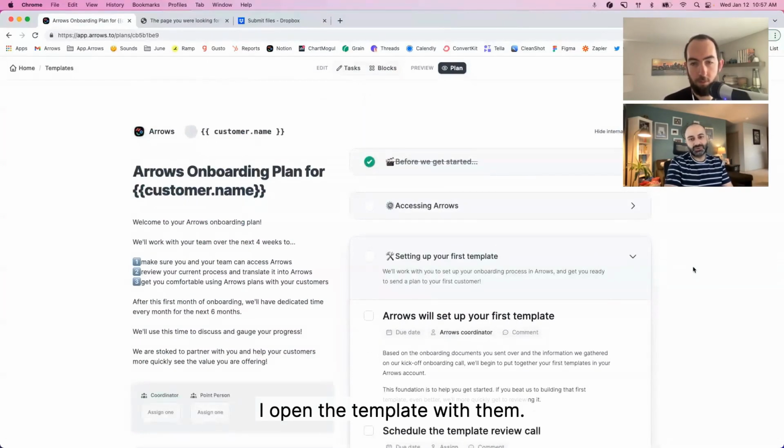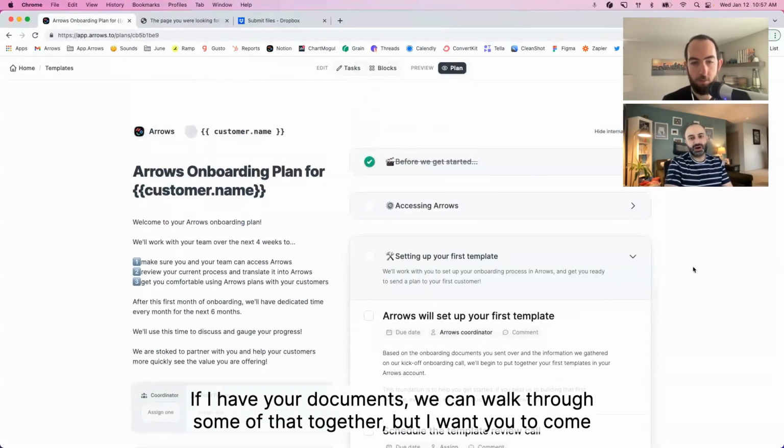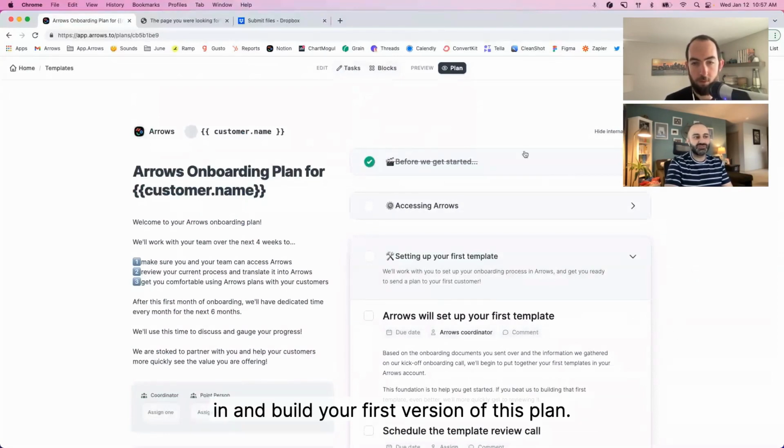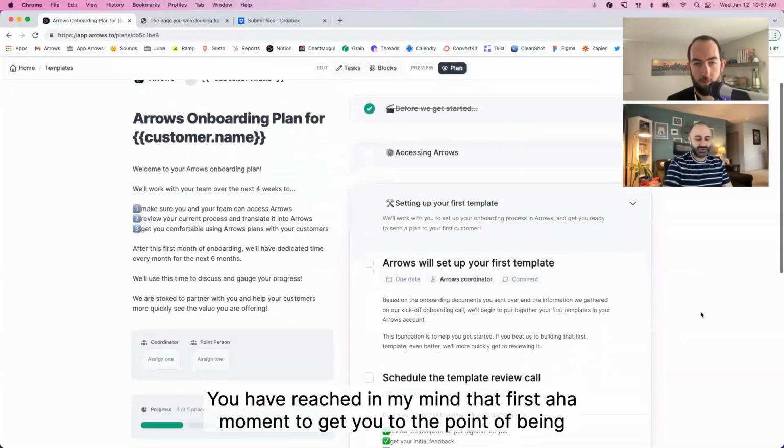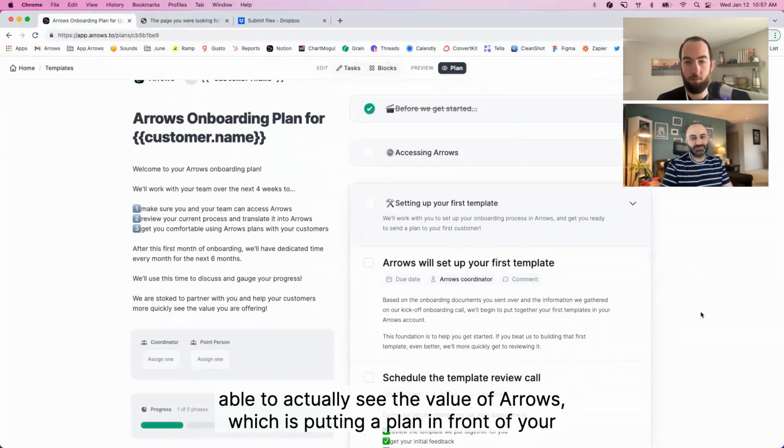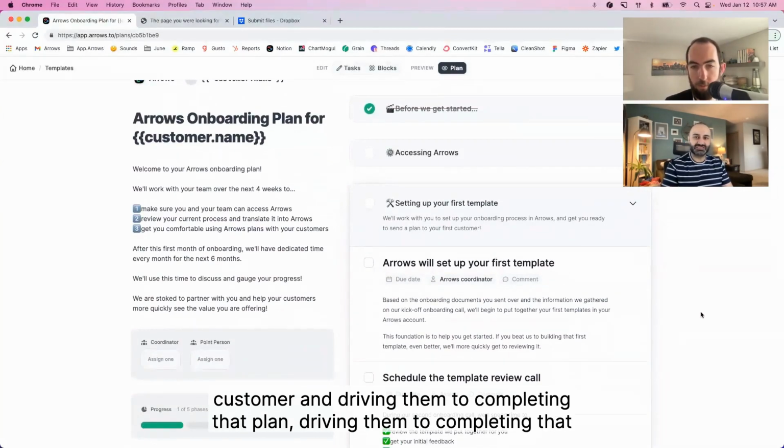I open a template with them. If I have your documents, we can walk through some of that together. But I want you to come in and build your first version of this plan. If you do that, you have reached, in my mind, that first aha moment to get you to the point of being able to actually see the value of Arrows, which is putting a plan in front of your customer and driving them to completing that plan.